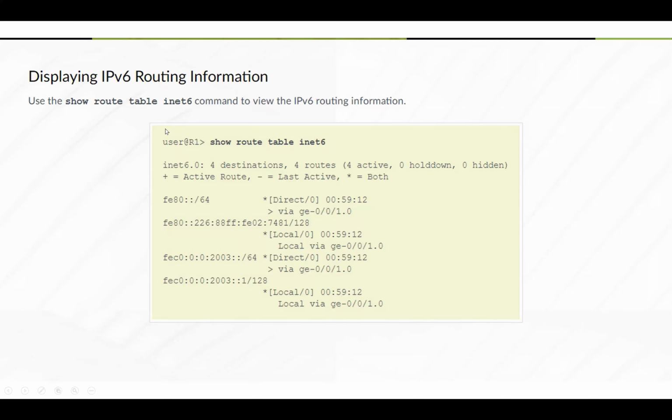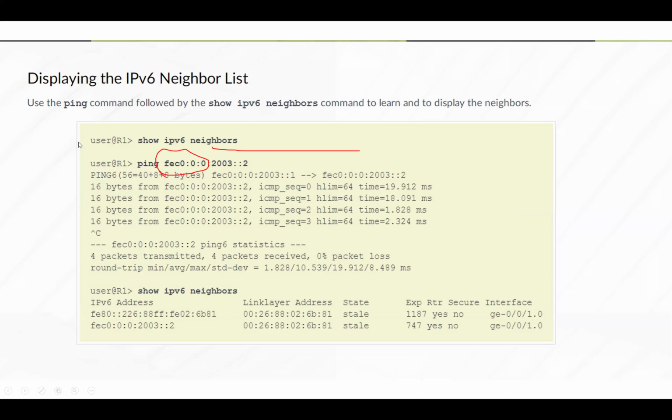How to check the routing table of IPv6? When you configure an IPv6 address on your router, the IPv6 table will automatically be generated, and the IPv6 table will be inet6.0. If you want to see the IPv6 table, just press the command show route table inet6 or inet6.0. So this is the verification command to check IPv6 routes.